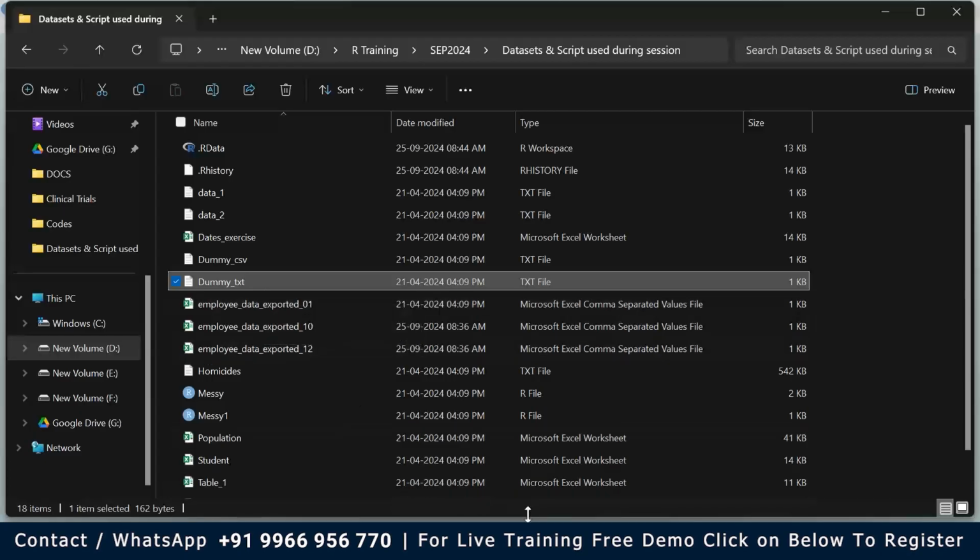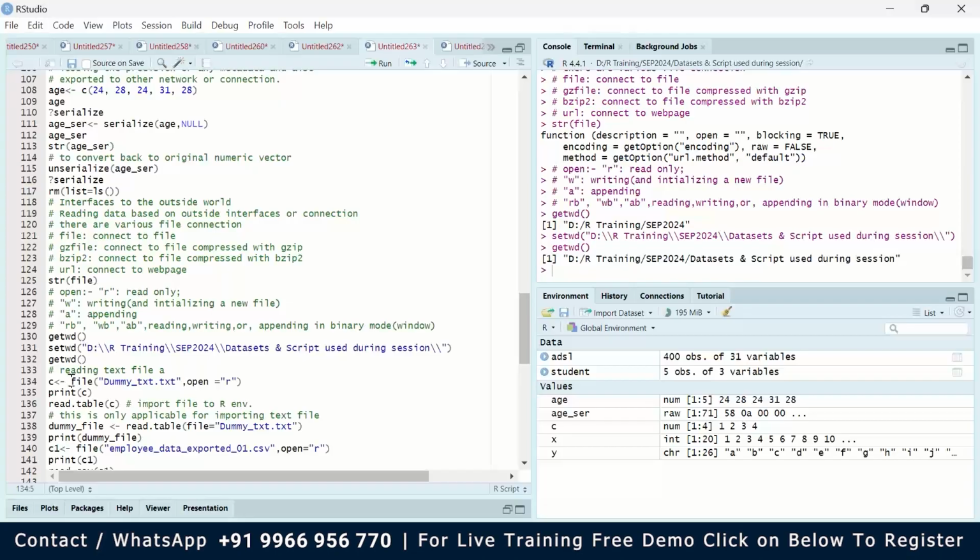First of all, I'll just try to establish the file connection, and then I'll show you how to import. So for the file connection, you'll have to use file, then specify the file name. Because this is a text file, I will also have to specify the extension .txt. I want to establish an open connection as read only, so I can use R, small letter r, for establishing the read-only connection. Let me run this.